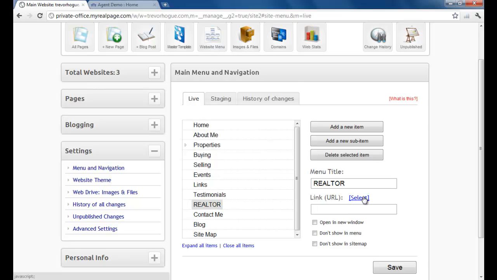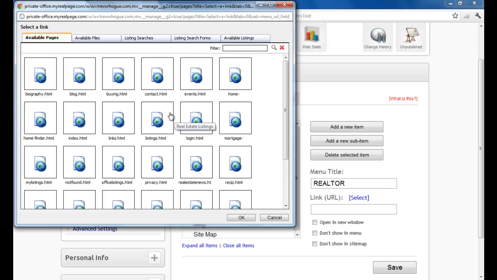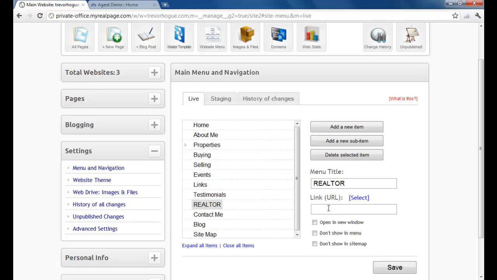Now you've got two choices here. When you're adding a menu item, you can choose select, and it will let you choose from any of your pages, any of your files, or any of your listing searches, search forms, or any of your available listings. So you can choose items that way. The other option is you can simply type in a website address, and then you can click save, and this menu item will now open up the website that you've specified in the URL box. So you've got flexibility to link to other pages if you want as well.